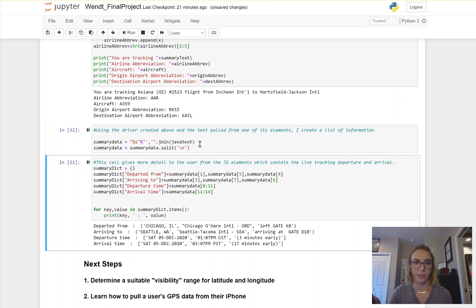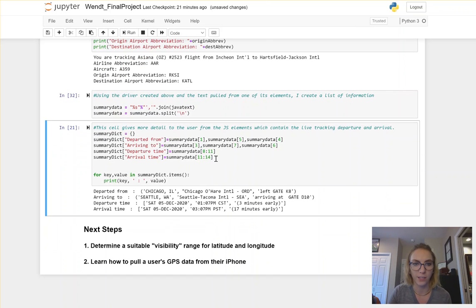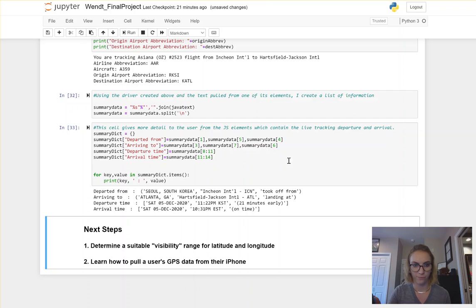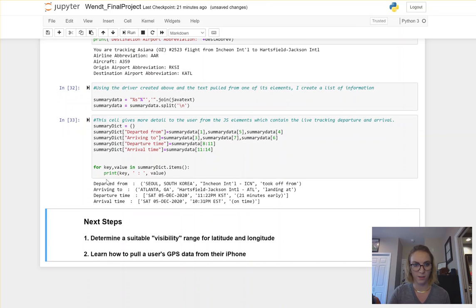Like I said before, because those are web elements, I have to pull out all of the information. So here I'm creating a dictionary that has more of those details. You can see the flight departed from Seoul. It's headed to Atlanta, so it's flying over the Seattle area on its way to Atlanta, which is pretty cool. You can see that it departed 21 minutes early, and it's arriving at 10:30 p.m. Eastern Time tonight, and it's on time.